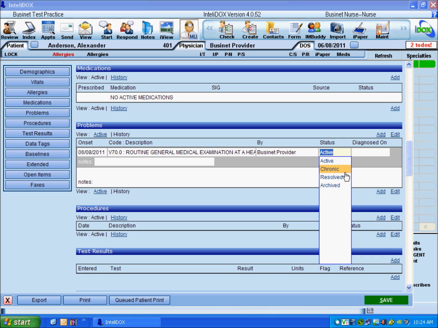There are also statuses of Resolved for conditions that were addressed by surgery or other treatment, or from which the patient recovered, and Archived for problems that are now irrelevant or that were entered in error. If you know the date on which the problem was diagnosed, record that using the Diagnosed On field, and enter any desired comments in the Notes field. As always, click Save to store your changes.